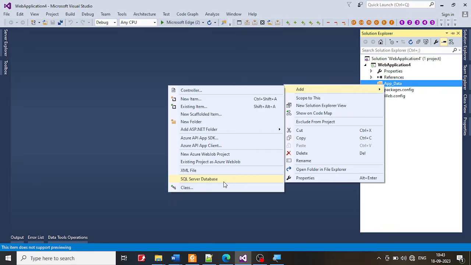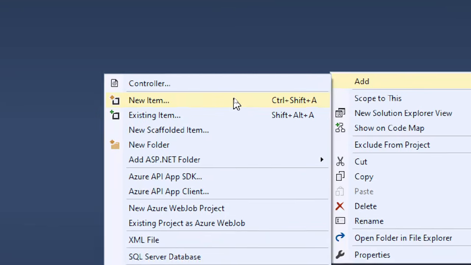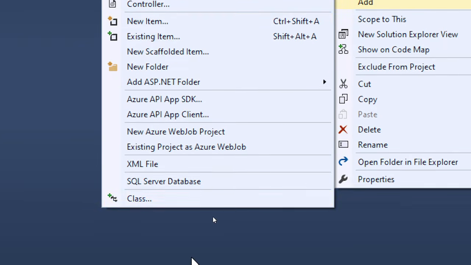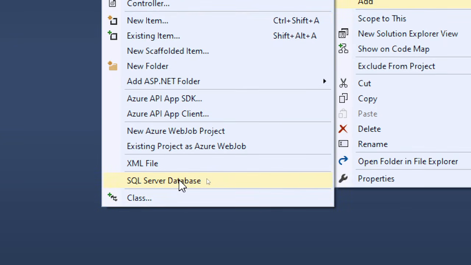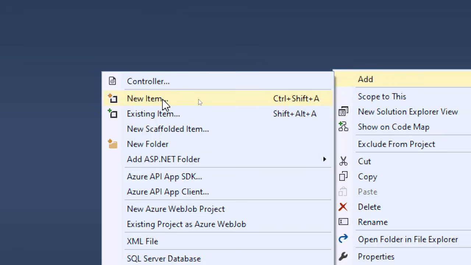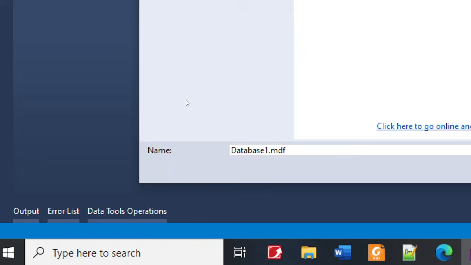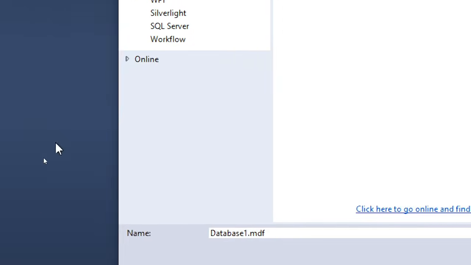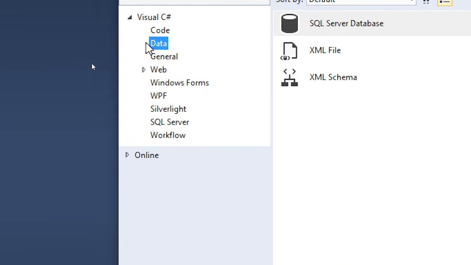You can directly add it here, but I will go for the longer option of going to the new item, add new item. Instead of going here and searching, you can directly add the SQL Server database from here, but I'm going to do it from this side. So I'm going to go to the add, and I'm going to say new item, and in this new item I'm going to select the data. Remember, you have to select the data option here.